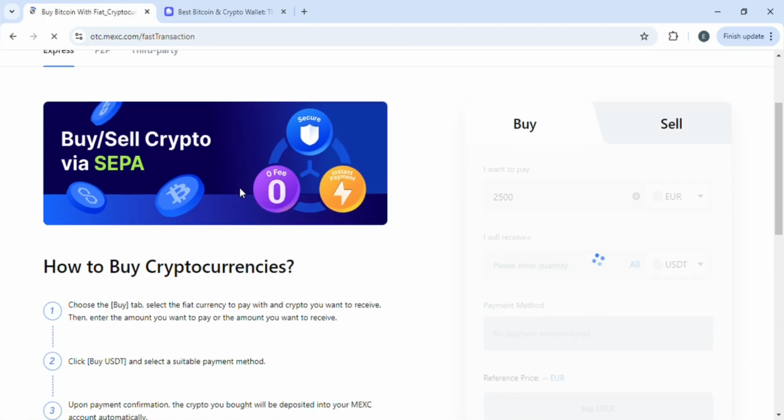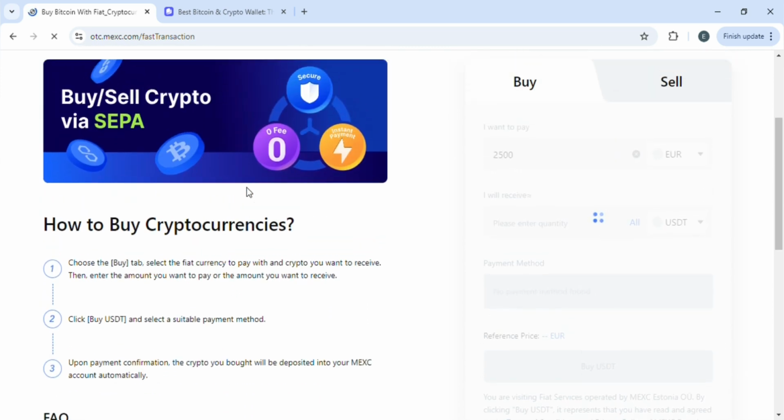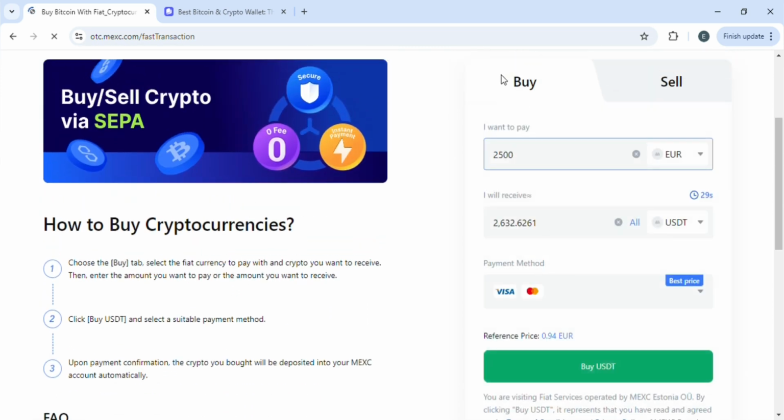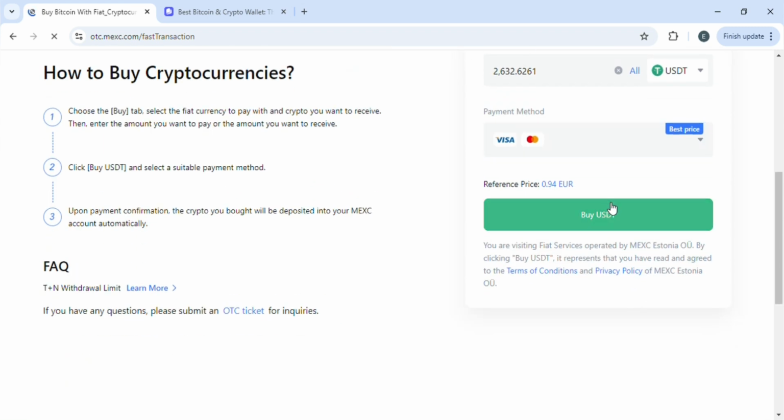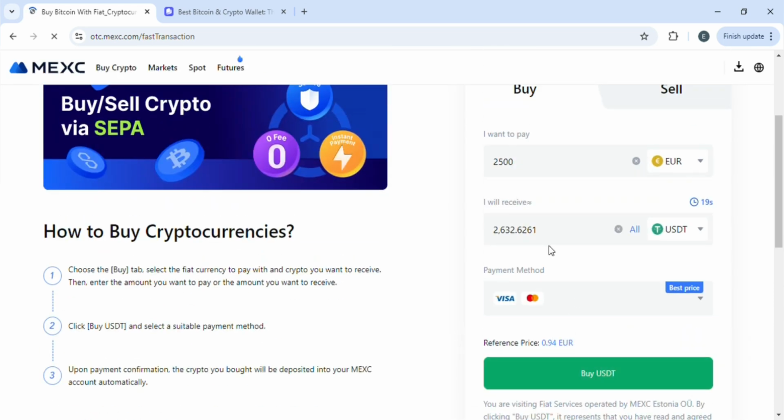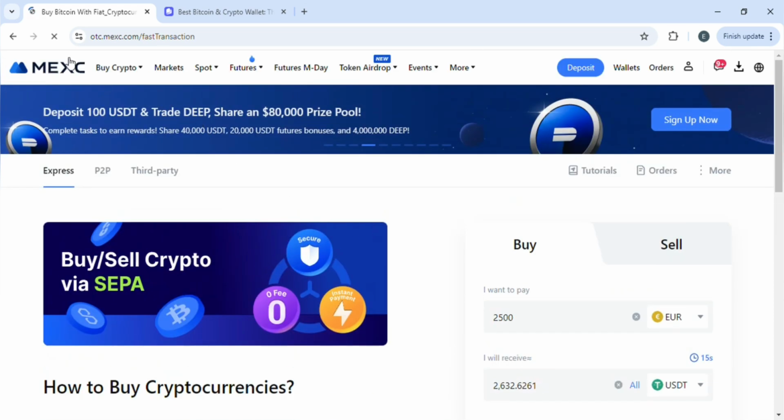You can buy that over there and then convert that and transfer that to your MarchX account. Here you can also buy that directly by writing the amount that you want to pay. You can select the currency in which you want to pay, in euros, in dollars, whichever, and then convert that to USDT using any payment method and buy that.